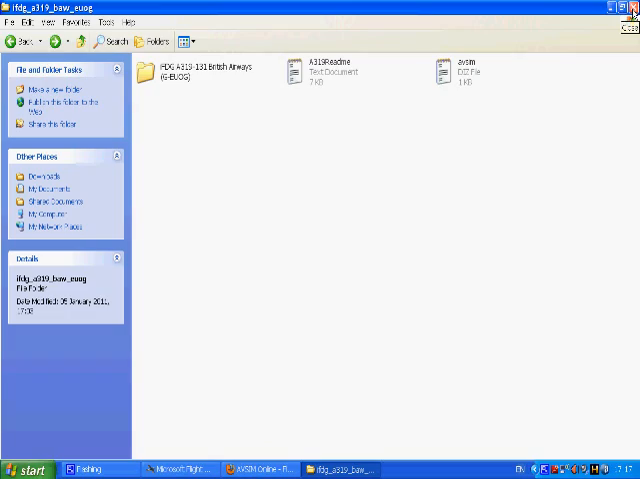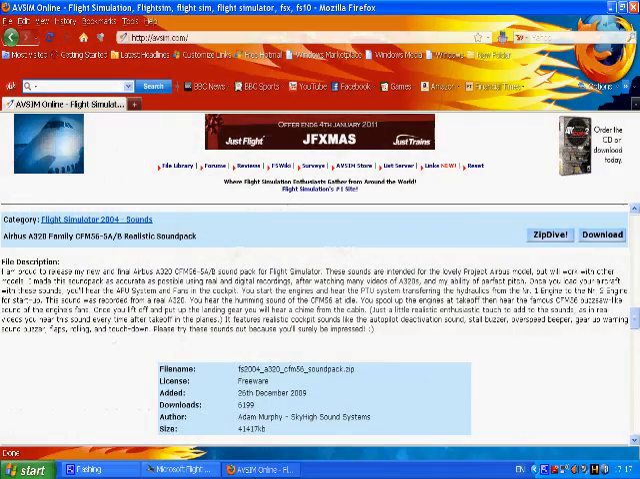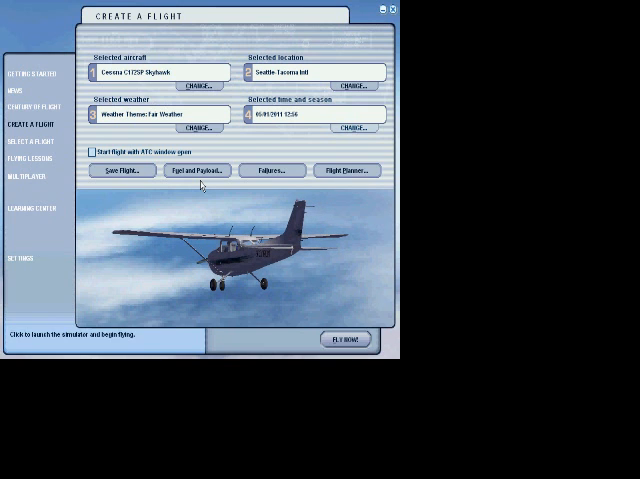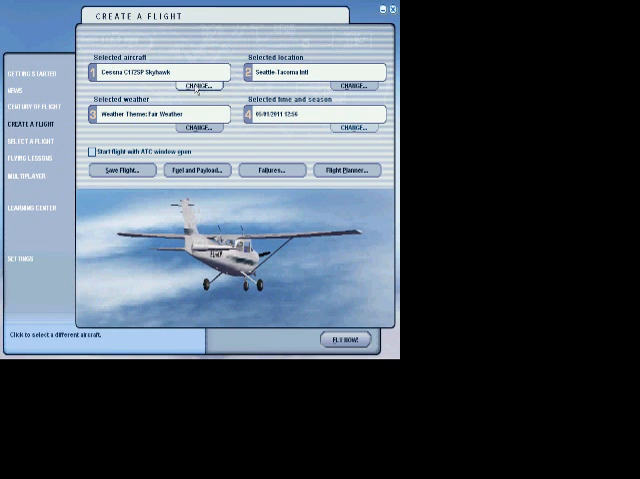So I'm just going to close this, and bring up my flight sim here, and just wait for a wee minute for it to load. Here you go, in your flight simulator. And what you'll do is go up to select aircraft, change, and just wait because it's slow because of the software I'm using here.